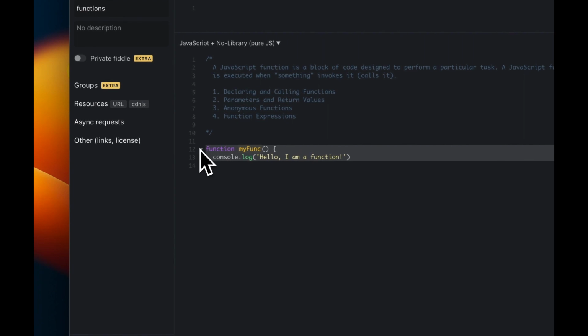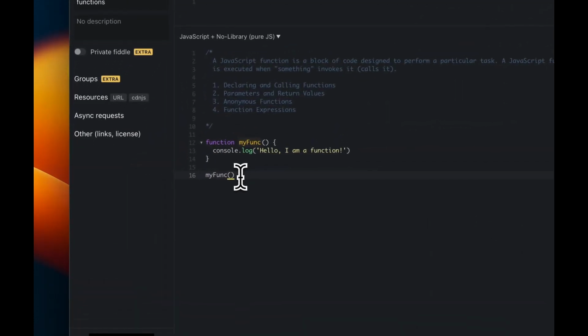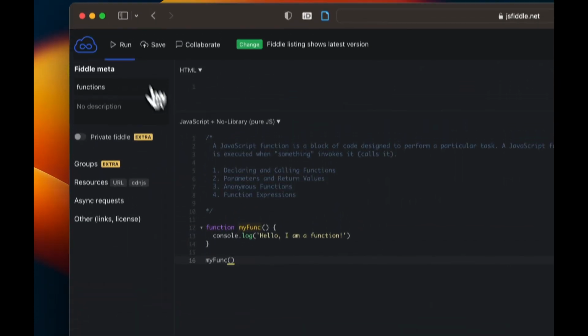This is how you declare and define a function. This is your function declaration, and whatever you have inside this block is called your function body, and this set of instructions is only executed if you call the function. And how do you call the function? It's simple. You use the function name, myfunc, open close parentheses, and then run.